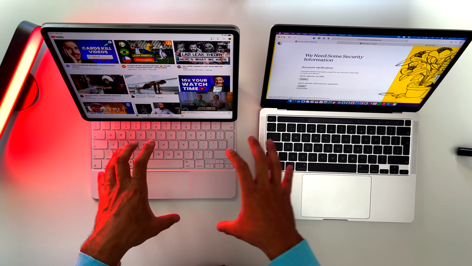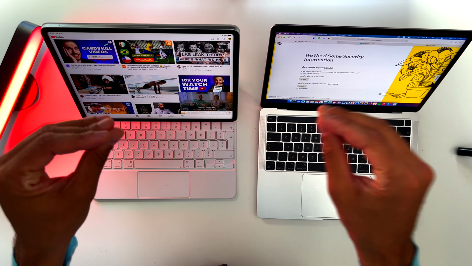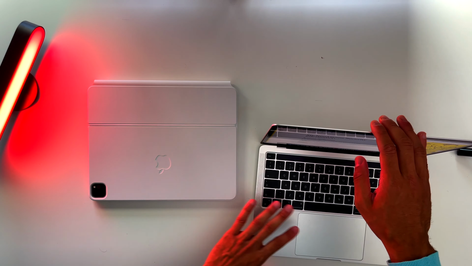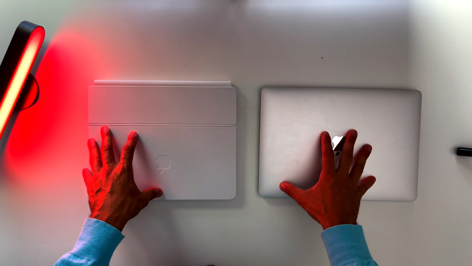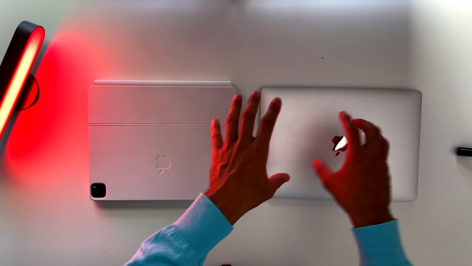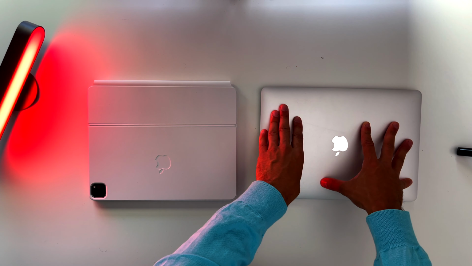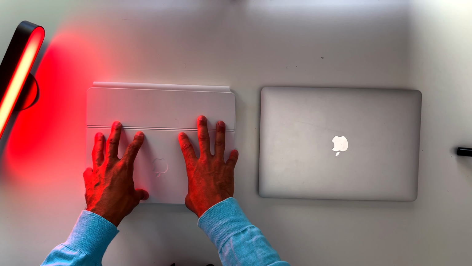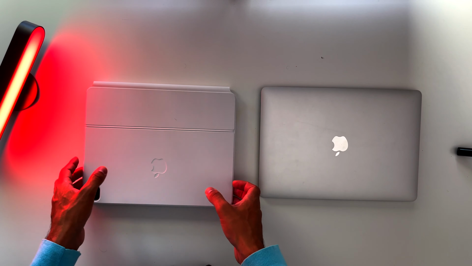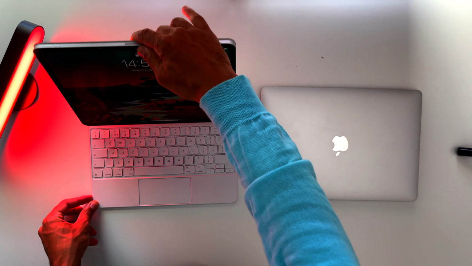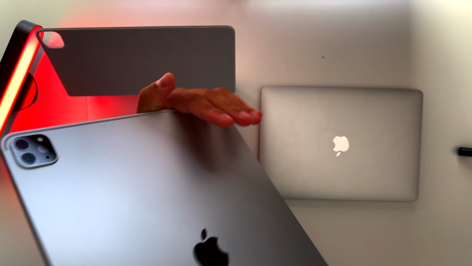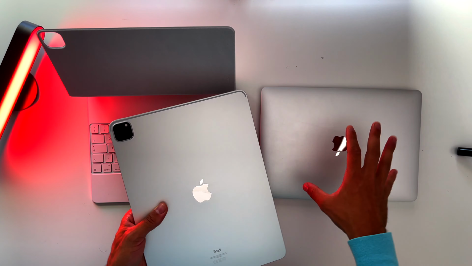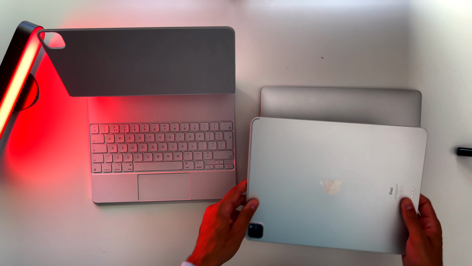So now we've talked about the keyboard and the display of both devices. Let's go ahead and check the material of both devices. So if I just clap this one down, if I close both devices, there is something that's definitely noticeable. The MacBook Pro is made out of aluminum, whereas the Magic Keyboard, I should say, is made of polyurethane. So if I just open this one up and take the iPad out of it, obviously the iPad is made out of aluminum. So both devices are equal when it comes to the material of both devices.